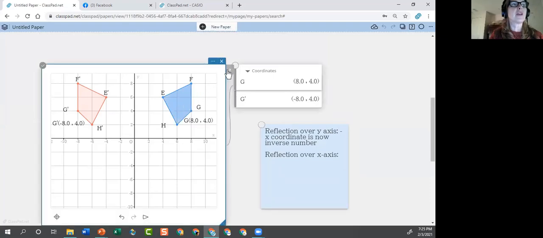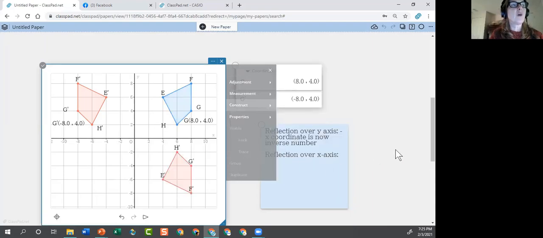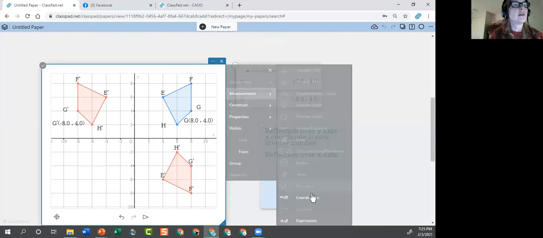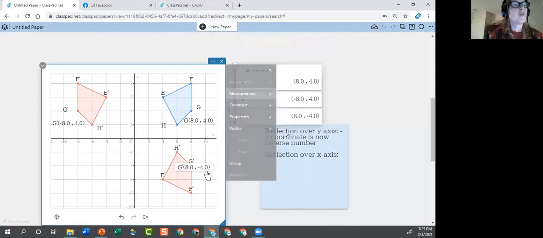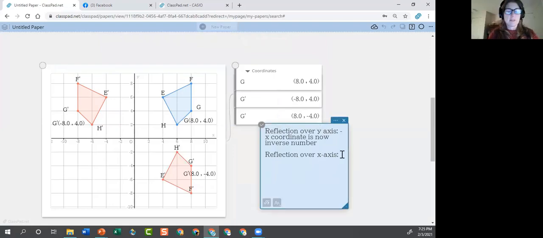So now we're going to select the shape. We're going to construct another reflection, but this time our line is going to be the x-axis. And let's measure the coordinates of this new image. And let's see if Amy was right. And Amy was right. That's awesome. So if we reflect over the x-axis, the y coordinate is now its inverse. Yay, Amy. So you could keep doing, you could put the line at x equals y and have it reflect over that, which is sort of reflecting over the origin. So lots of things you can do.